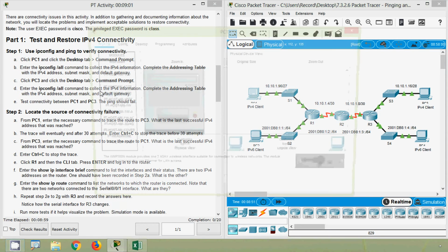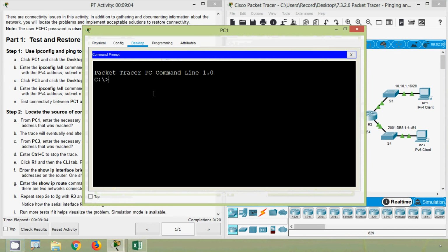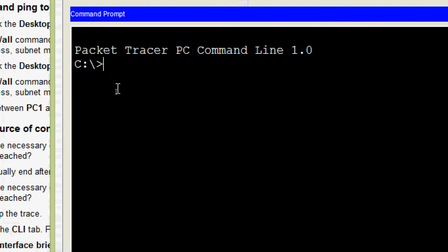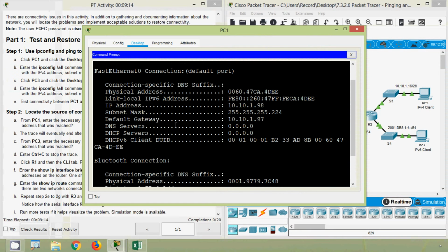Coming to PC1, desktop, here we will go to command prompt. We will give the command ipconfig /all. And here we can see the details. Here we can see the IP address. We will copy this address.